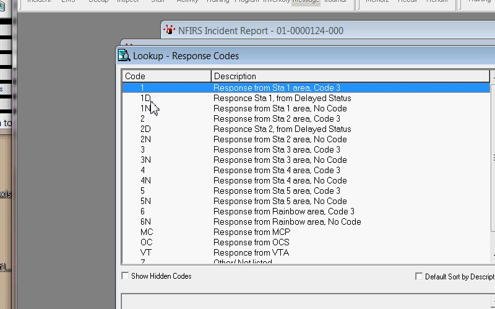The next letter can be one of three things. It could be blank, which is to indicate that your unit is responding code 3. It could be an N, indicating that you have decided or were directed to respond no code. And then the last one would be a D if your unit was in some sort of a delayed status when you received the call, such as a drill or a training delay or something like that. For purposes of this, we are going to ignore the admin delay because it's actually only a couple second delay. We're not going to be capturing that at all.